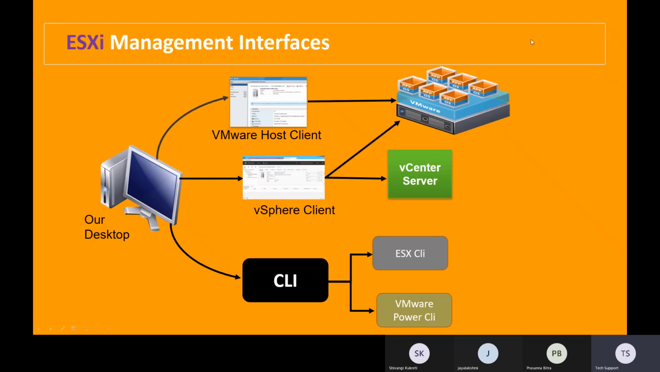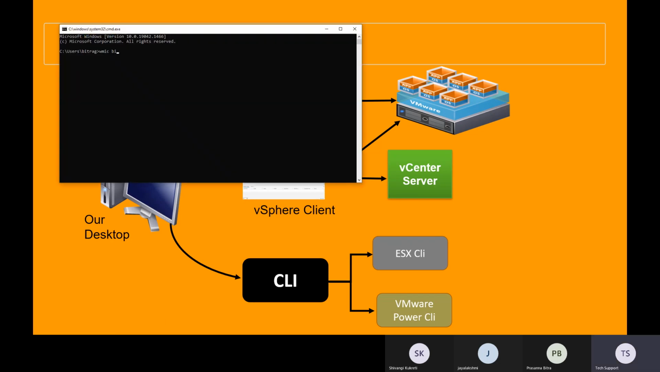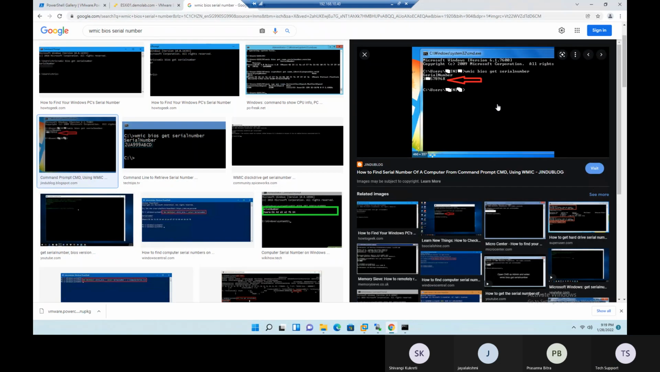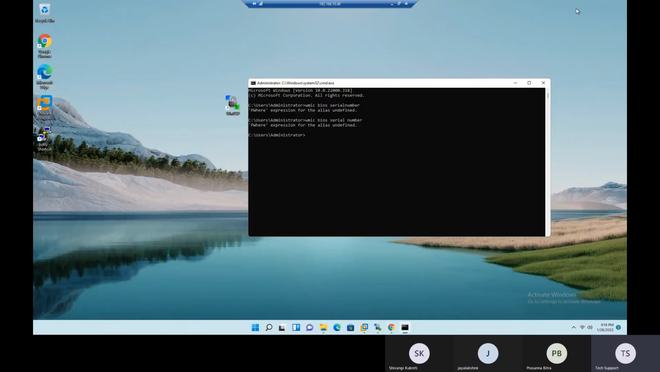Suppose I try on my local system, wmic bios serial number. Oh, sorry, there is a get also. I missed that, a typo. wmic bios get serialnumber. Sorry. Let me clear the screen. cls, wmic bios get serialnumber. When you type this command, you will find the serial number. This is how to verify the serial number on a Windows system.